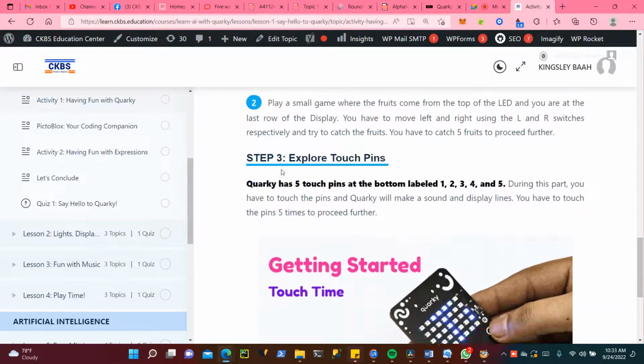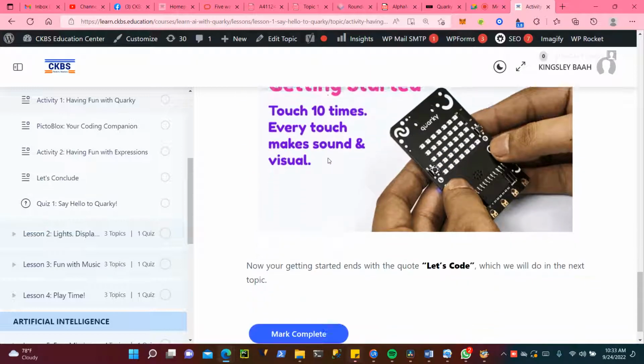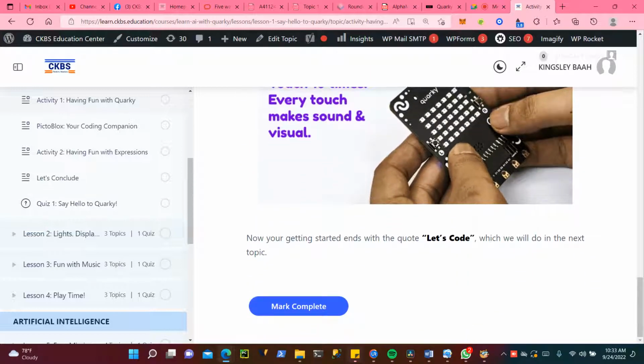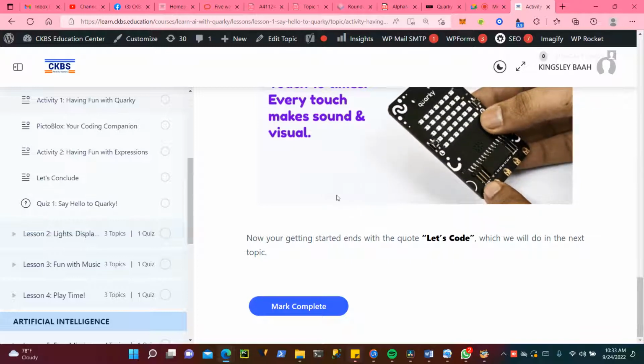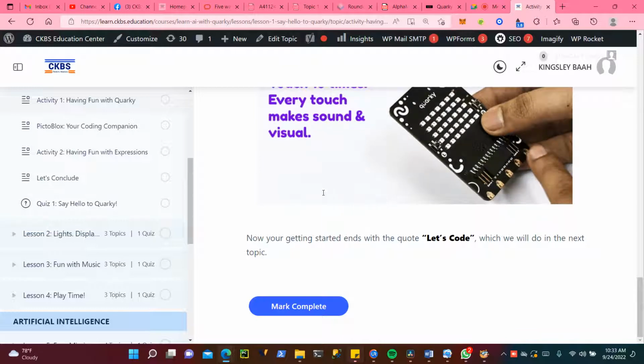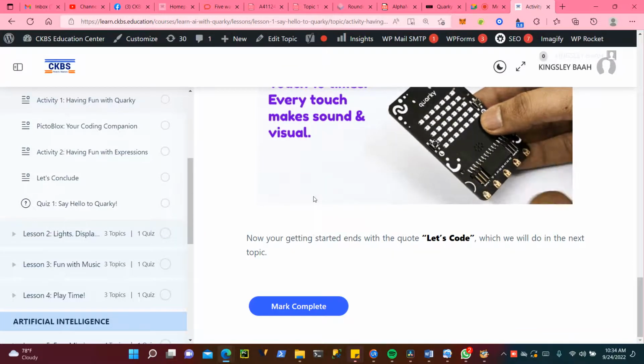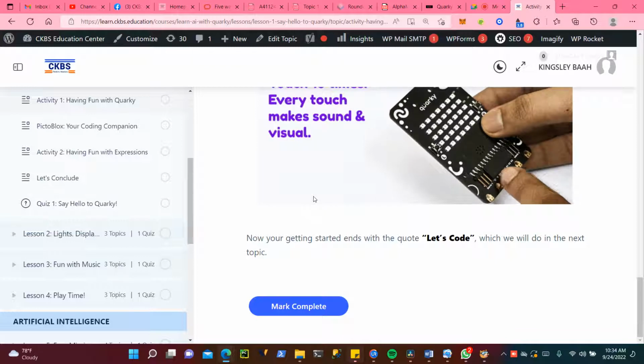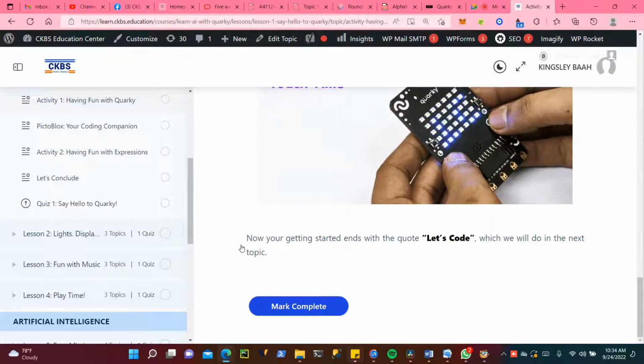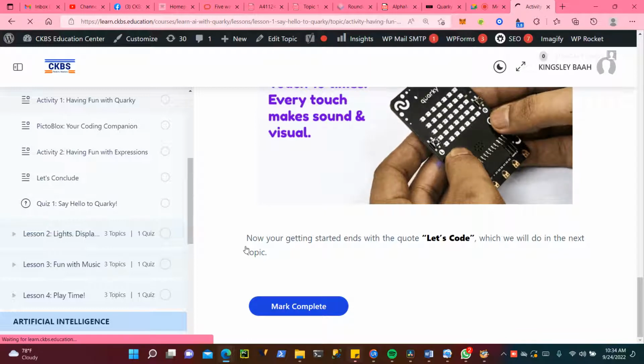So all these parts we won't go through them. The first stage is where you touch the touch pins and all those, so we don't need to go through this. Now when your light is blue, the next thing is, let's code. So we need to go to the next step to start coding. You click on complete, so we can start the activity. You can see complete here, just click on that.